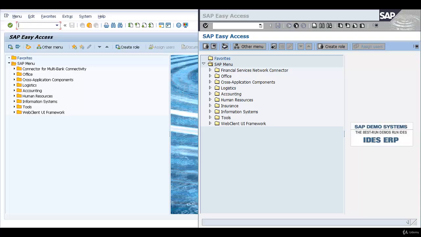In SAP S/4HANA, version 0 must be assigned to the leading ledger, that is 0L, for all your company codes. CO transactions can write to several ledgers, but they only read data from one ledger, that is 0L. That is not the case in SAP ECC.